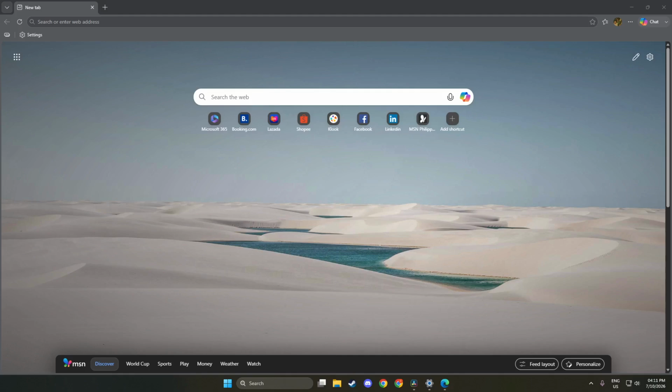This is the starting point for accessing all the features of Edge. Having the browser open allows you to navigate through its settings seamlessly. Once it's fully loaded, you're ready to move on to the next step. Next, click the three-dot menu located in the top right corner of the window.